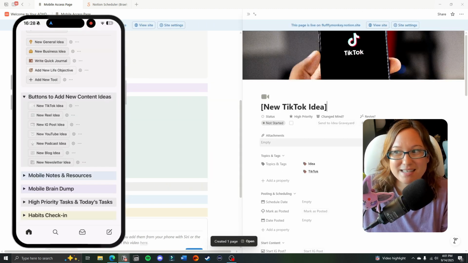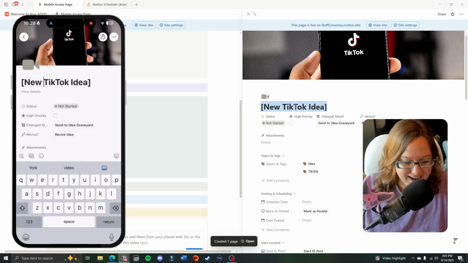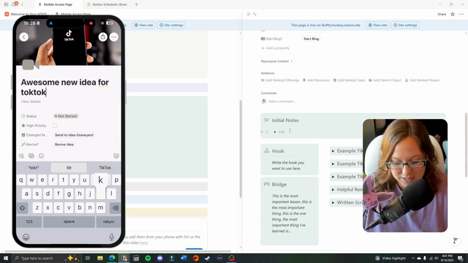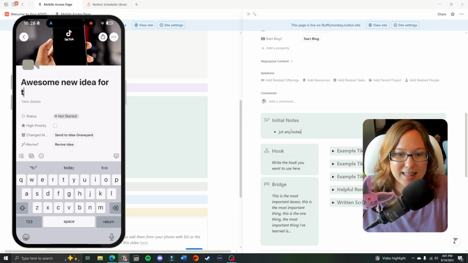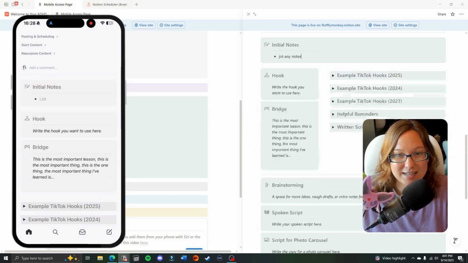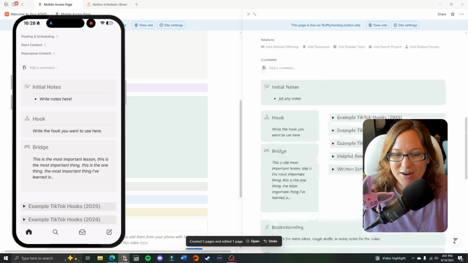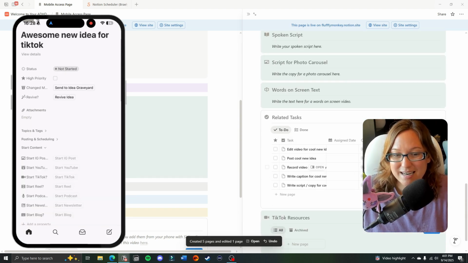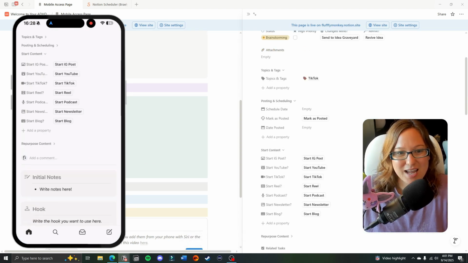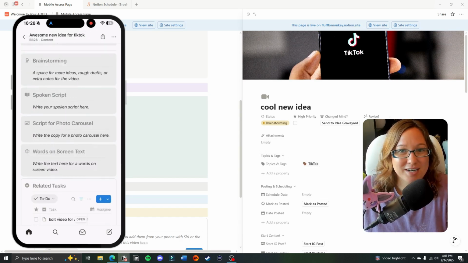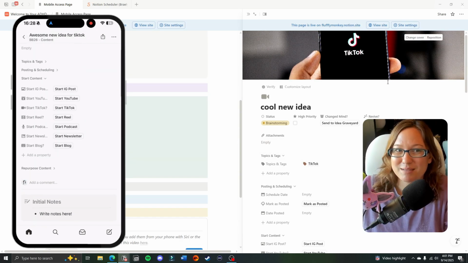Most of the time for me, this is going to be a TikTok idea, and I can just put in a cool new idea here. If I want to, I can jot down any notes, and then everything that I need to create the TikTok is there. And when I'm ready, I just hit start TikTok, and it automatically creates the tasks for me that I need to do in order to do the TikTok and moves it from my ideas to my in progress content section, all from my phone. Super awesome, really, really helpful.